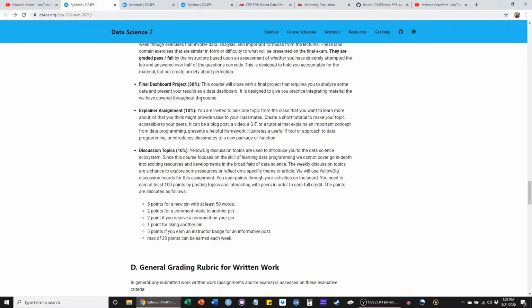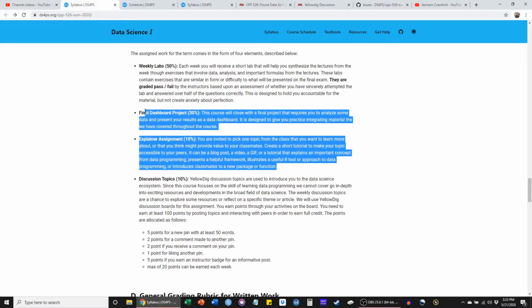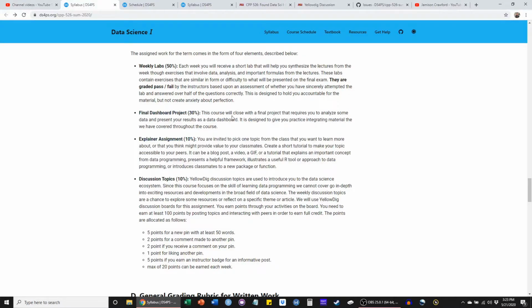So yeah, next we get into the final dashboard project and the explainer assignment. These won't happen until weeks 5 to 6, towards the very end of the course, but it's important to start thinking about them now. And so what is the dashboard project? Well, essentially we already have a dashboard created for you. We provide it for you.